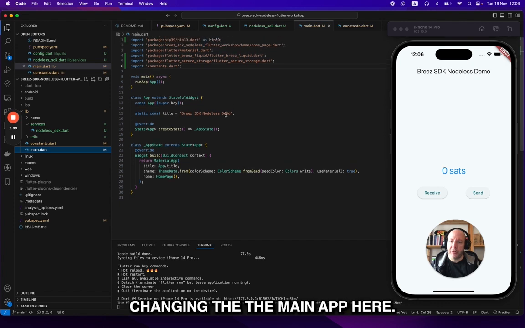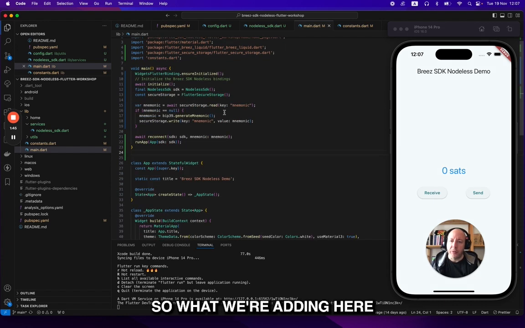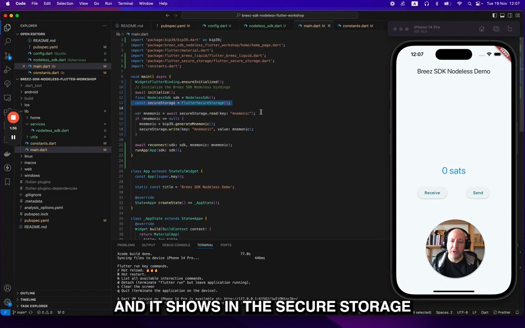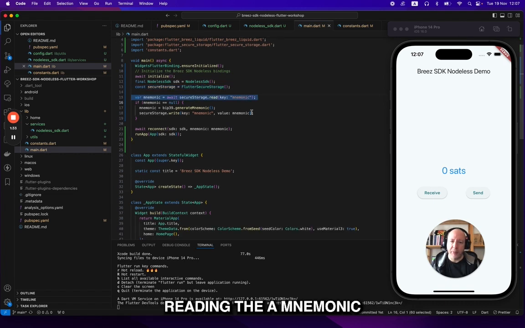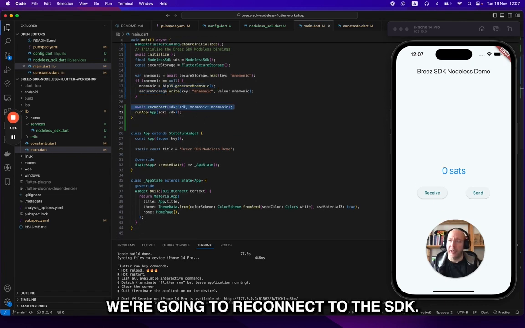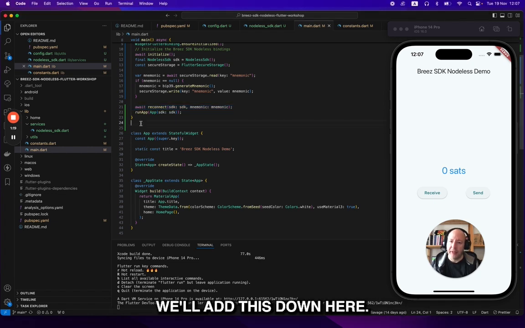Okay, we're going to start changing the main app here. We're going to change the main function. So what we're adding here is initialization of the wrapper SDK, initializing the secure storage, reading a mnemonic from the secure storage, and if it doesn't exist, we're going to create a new one, and then we're going to reconnect to the SDK. Of course, we need to add this function as well. We'll add this down here.